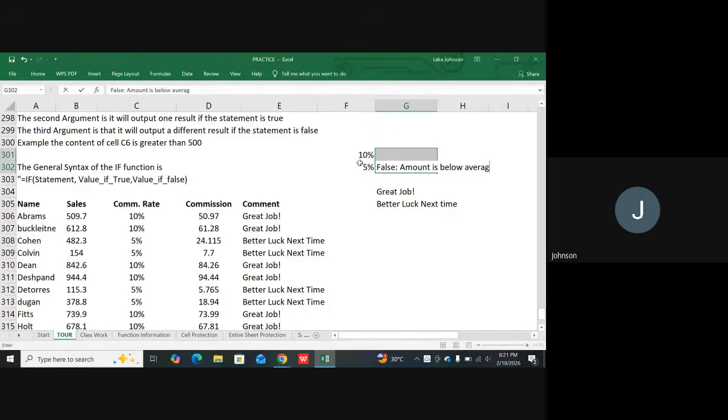Average. So we also go and change our formula. So the other one is good. This is going to be true. So this is going to be answer if true, right? Then we say that amount is average or above average. So we are going to change this formula now.